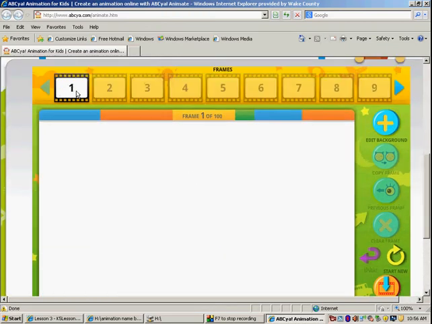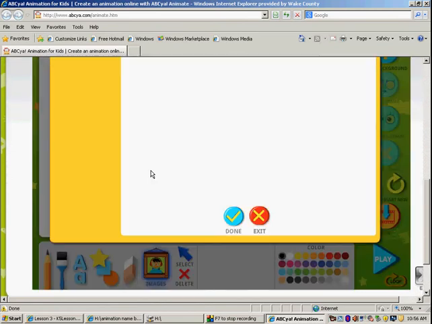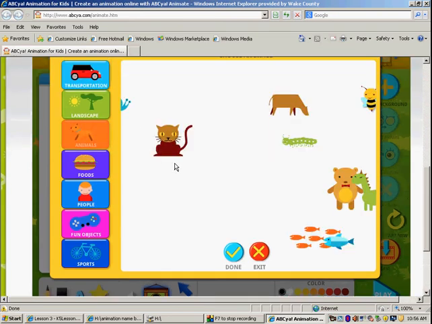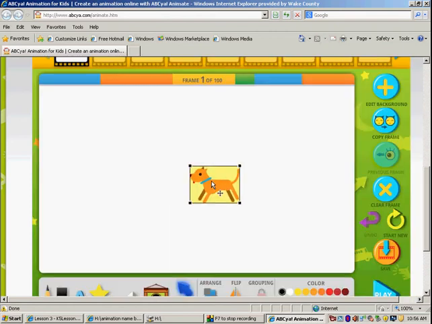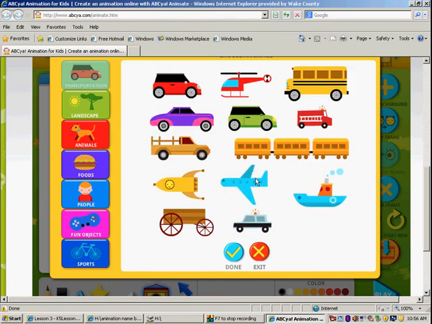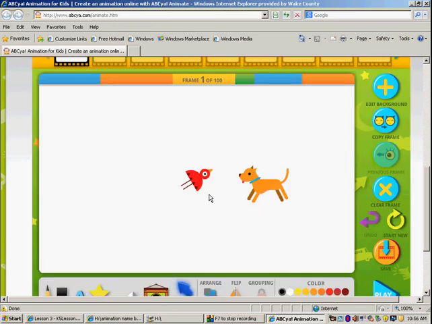Right now we're working on frame 1. I'm going to add an object to frame 1 by clicking on images. I'm not worried about a background for this one, but you might want to first add your background. This is going to be a very simple animation. I'm going to click on animals. Okay, and I'm going to click on the dog. Click done. And let's see. Go back to animals. And I'm going to click on the bird. Click done. Okay. Now for this animation, I want my dog to chase the bird.